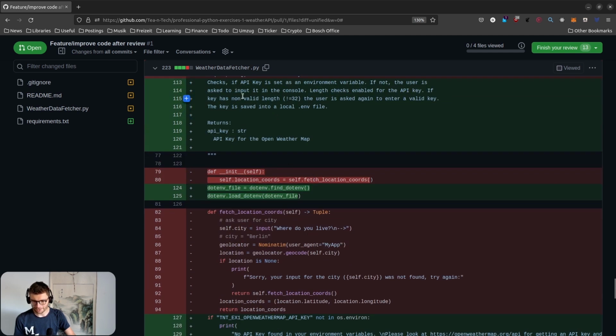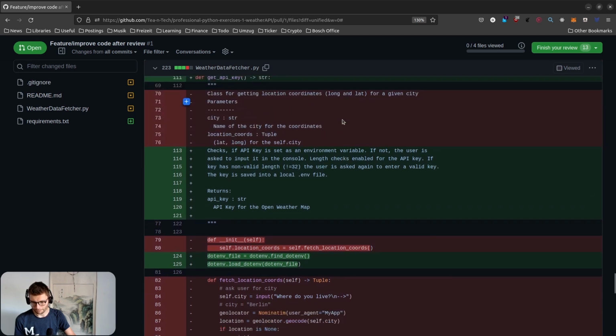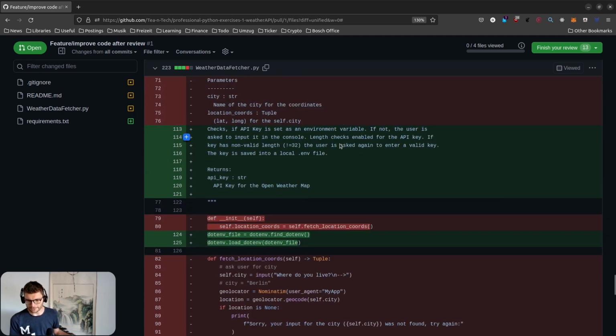Now this one checks if the API key is set as an environment variable. If not, use the... Okay, this is a bit odd. We will get to that in a second. Okay, interesting. So what he does is he not only checks the environment variable if there's a key present, but if it's not present, he actually asks to input it, which is good practice.